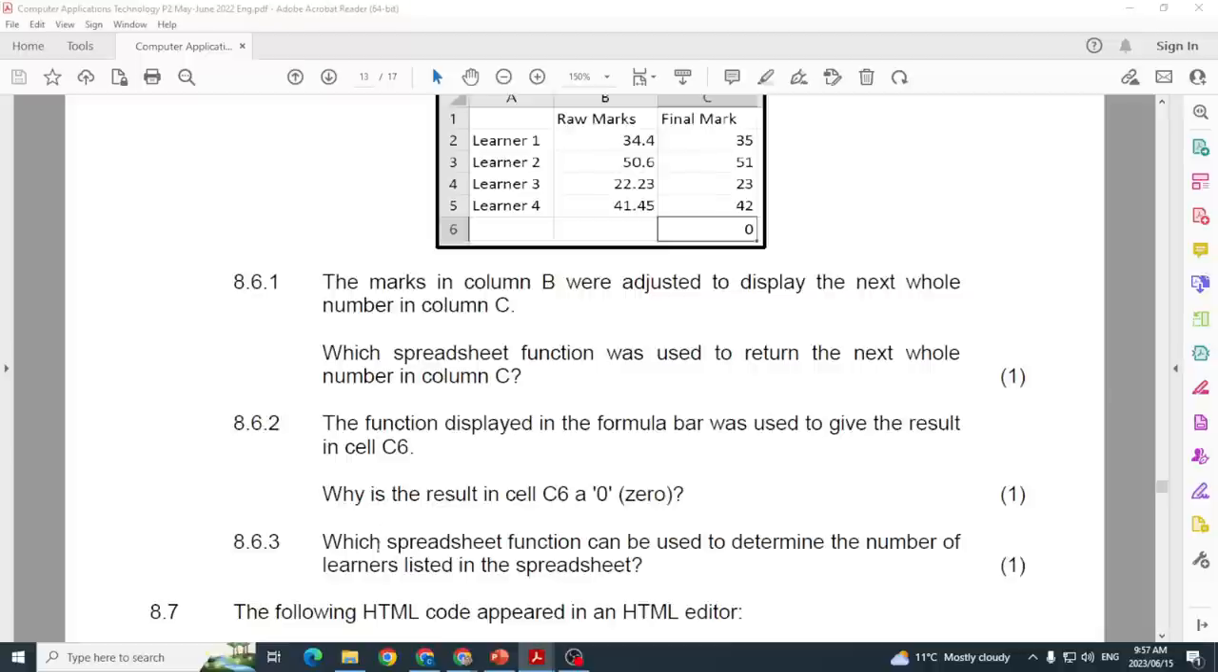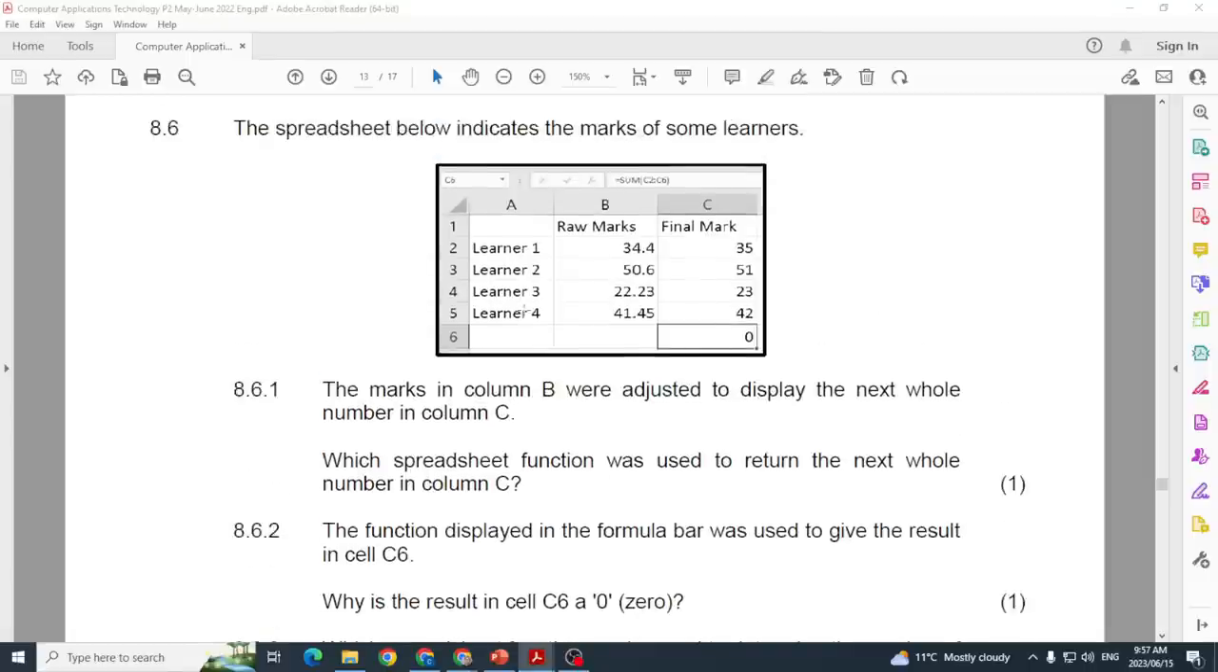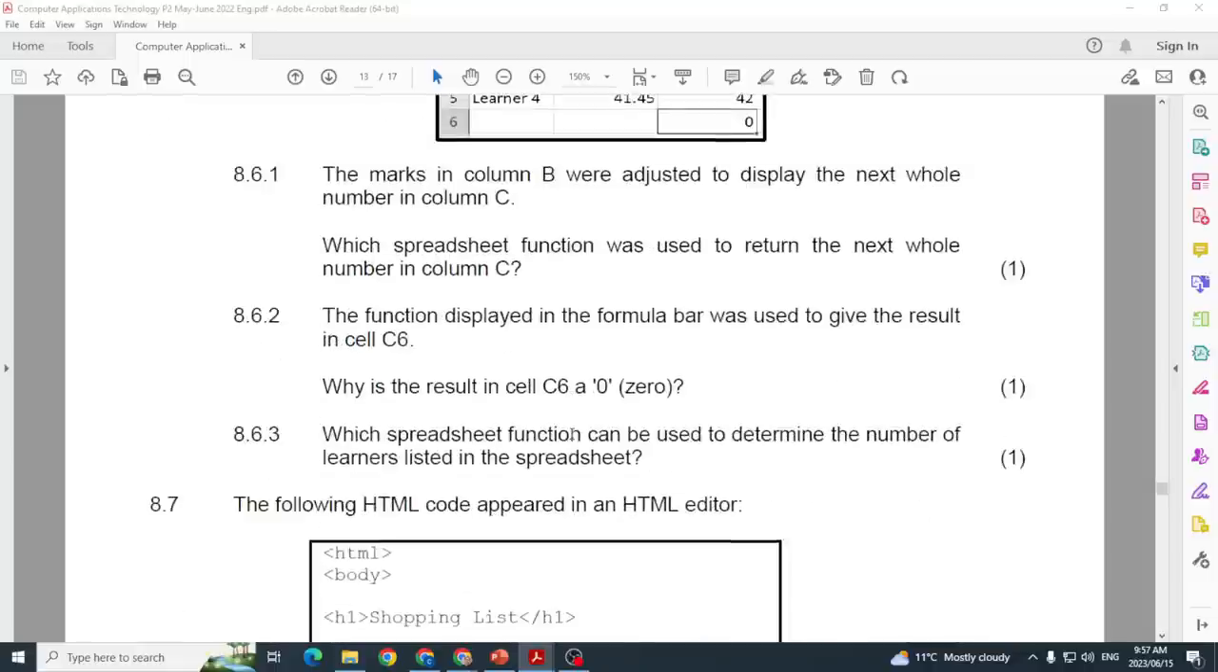Then the last one here, which spreadsheet function can be used to determine the number of learners listed in the spreadsheet? Let's see, number of learners listed in the spreadsheet. Well, if I'm counting that, I'm going to use a count function. I can use count, I can use count A, I can even use count if.